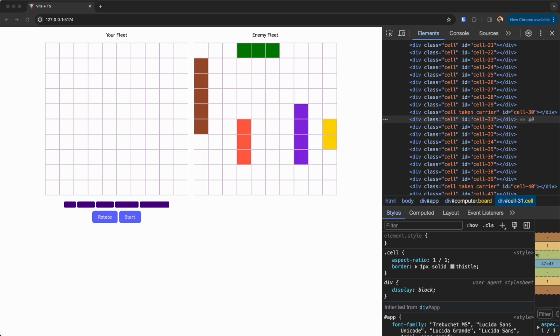Great. In the next video, we will go and drag and drop our ships into the map that we have.